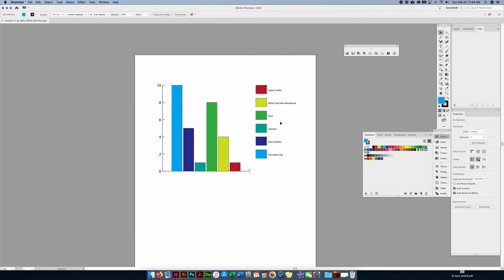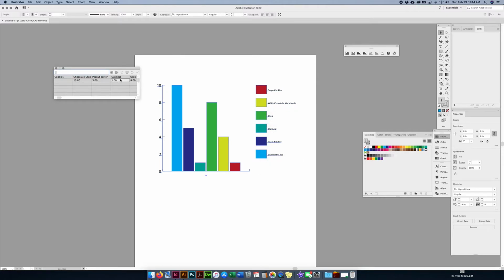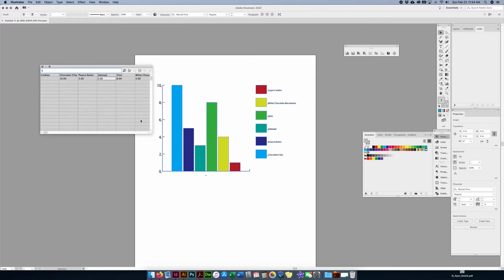Now, what if I want to go back and edit it again? Very easily. Click on the graph with my black arrow tool, right click and click on data. And I can change up the data to anything I want. I want to add more oatmeal, just 3, apply it, and now I have more oatmeal. I can change it anytime I want, and I can close it anytime I want, which is great.